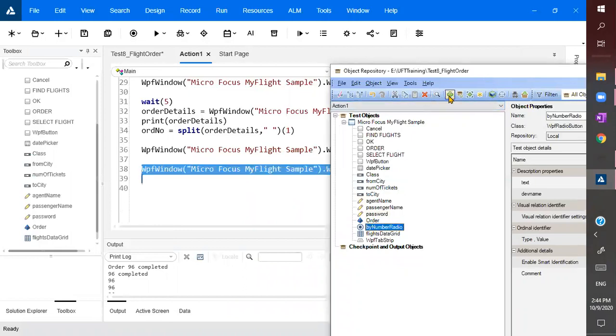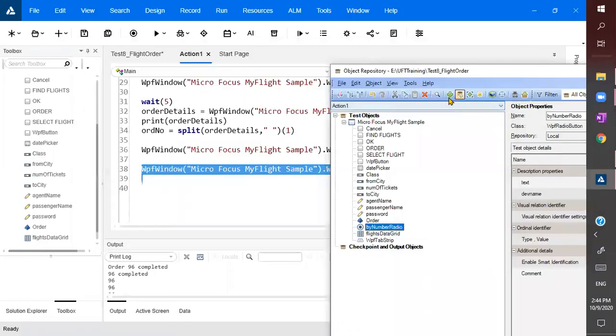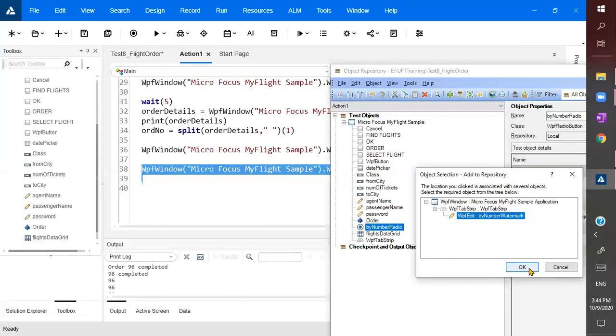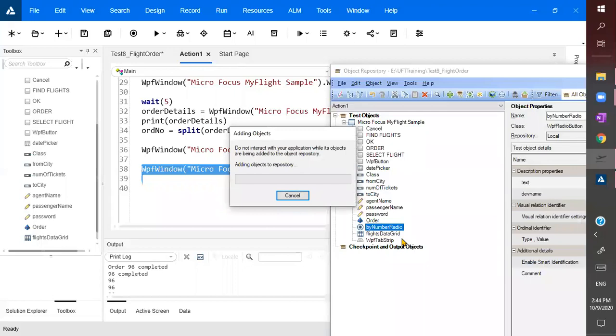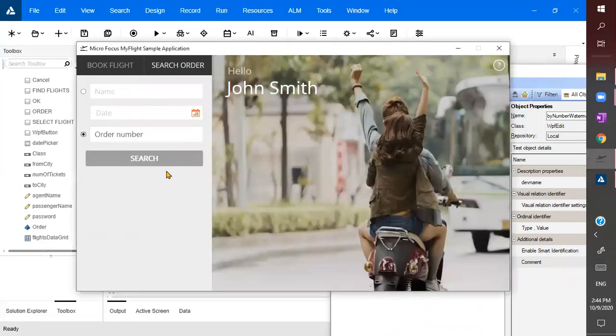What is the next step after selecting it? I have to add the order number. So select this one too. I have to add the order number. So this is the text box. Add it by number watermark, right? Add it. After that, clicking on the search button, you will get some number, right?